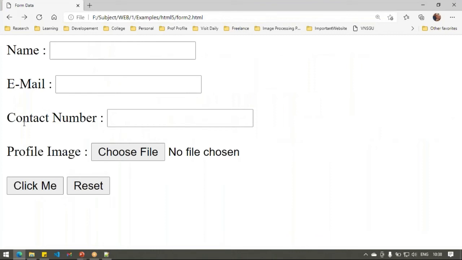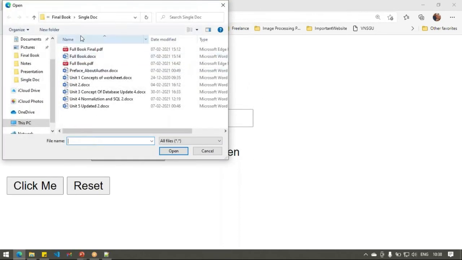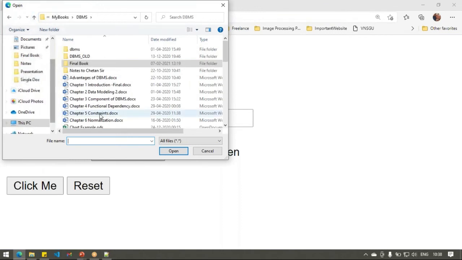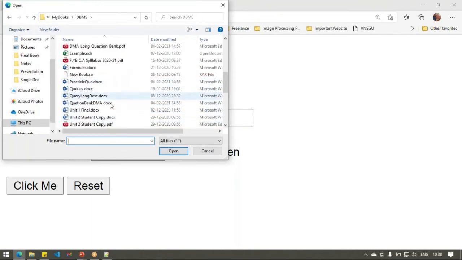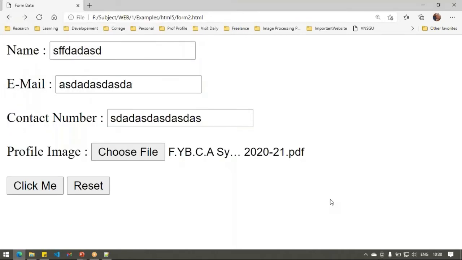So here: name, email, contact number, and profile image. For name I'm providing something, for email providing something, then the contact number, and then I need to choose the file. Let's say I'm choosing the syllabus file. Okay, so I have chosen this file.